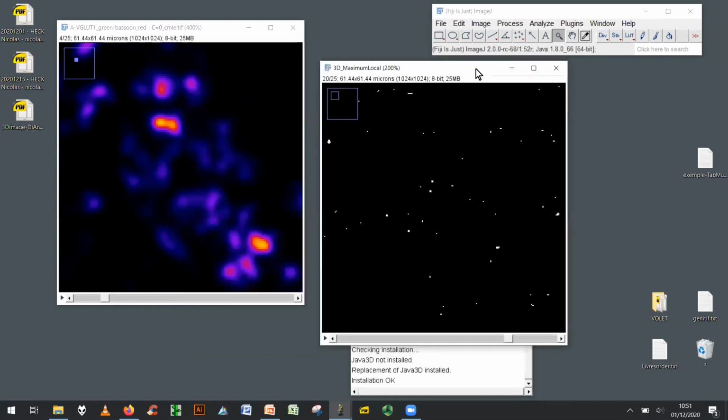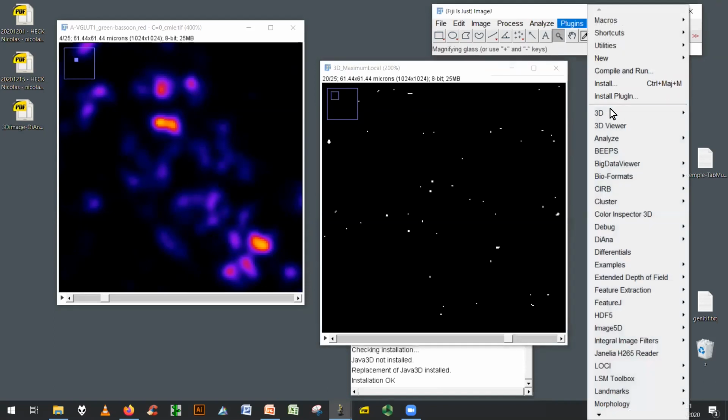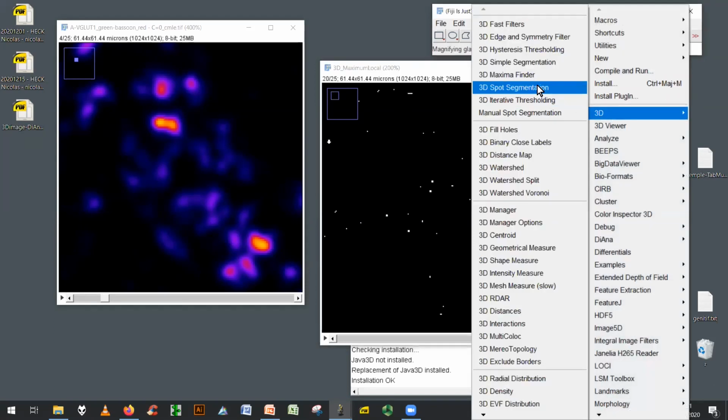So the second step will be, for each of those local maxima, we will bring them to the image, and we will measure the radial distribution of intensity and define a border threshold. So this is spot segmentation.